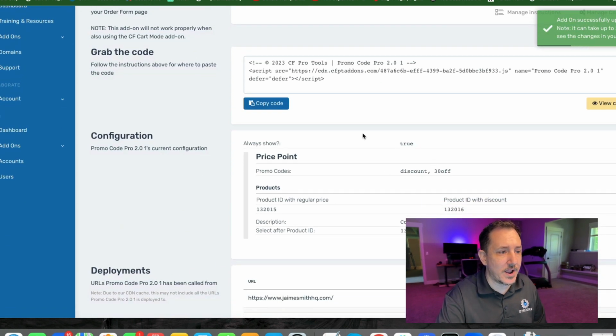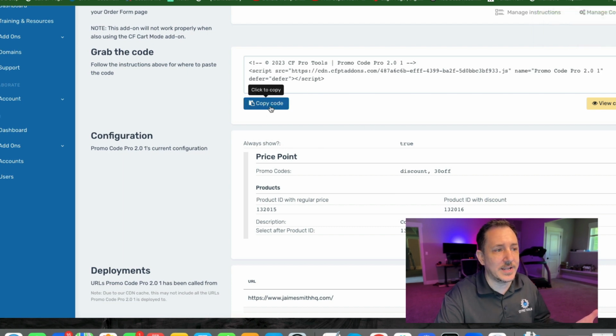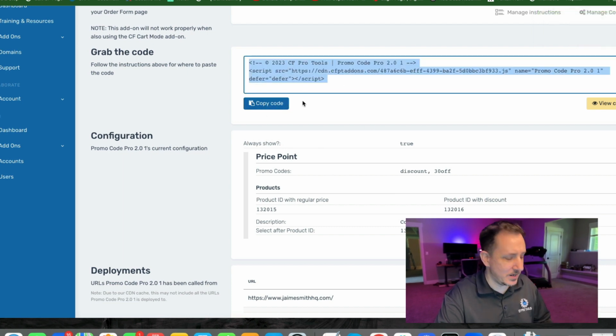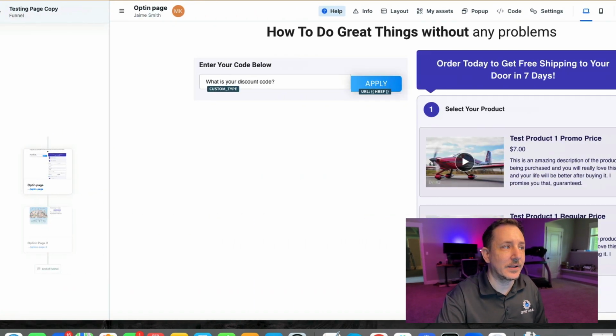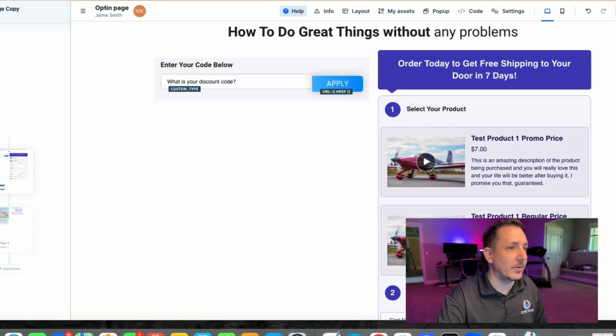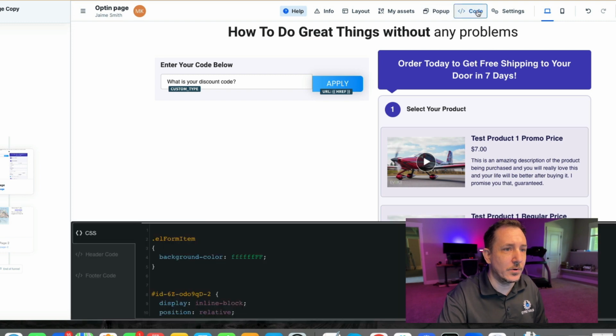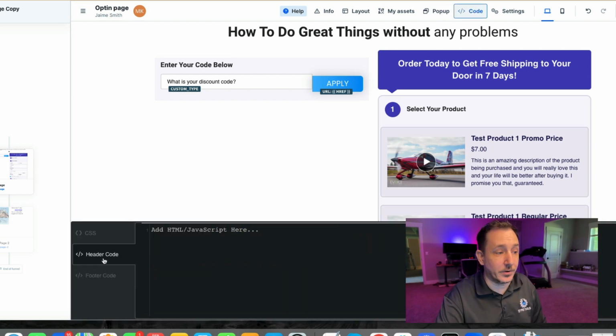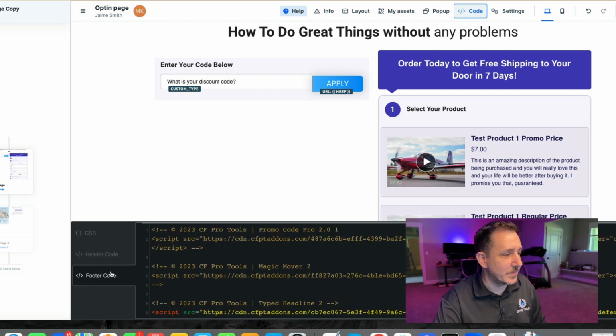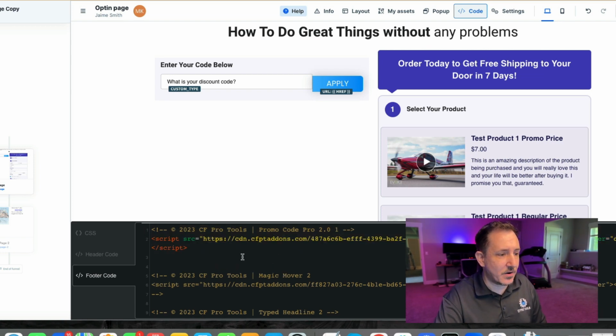We now have everything that we need. We're going to take that script, copy the code, and go back to the editor. What we're going to do here is go into our code, and then into our header code. Or we're not going to go to the header code. There's nothing there, as you can see. We're going to go to the footer code. We're going to add this script in, just like that, and it's now active.